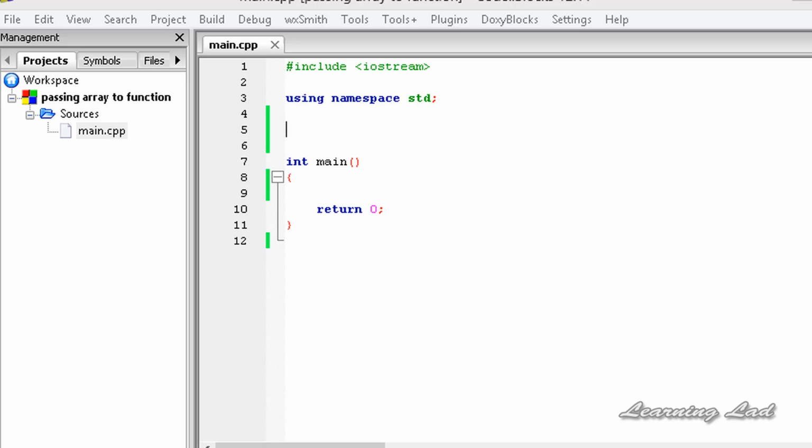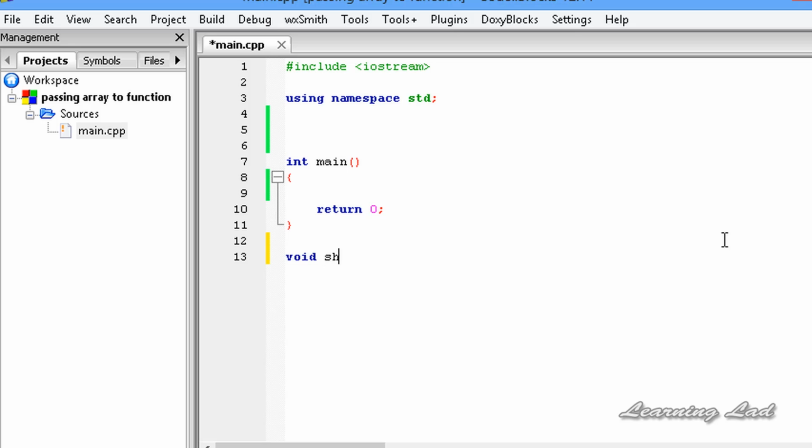So in this tutorial, we're going to learn how to pass an array to a function. First we're going to write our function, which is going to receive an array as a parameter. For demonstration purposes, we're going to write a function which is not going to return any values, so it's going to be void. And then the function name, let's call it show.